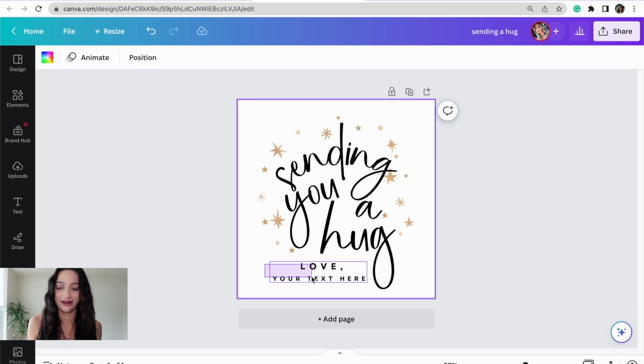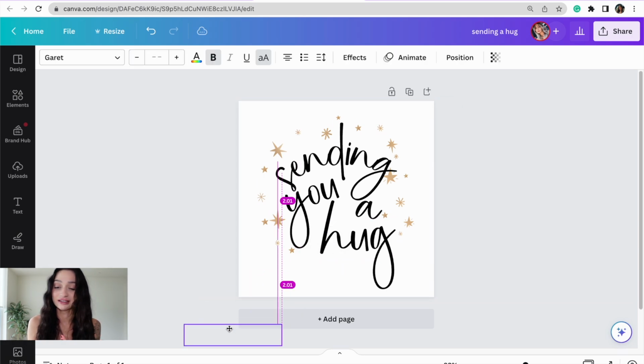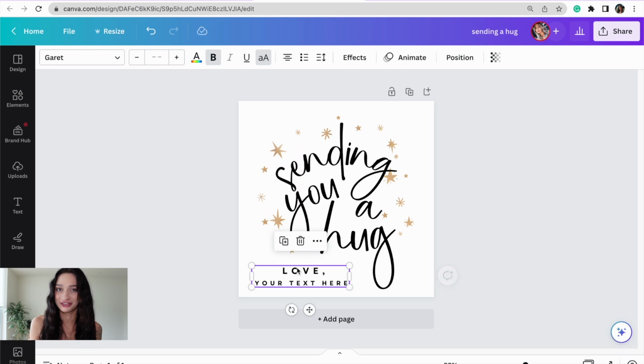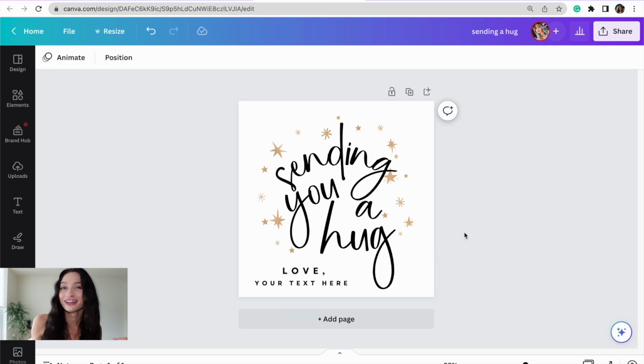You could also sell it on your store as another listing, just like this, as sending you a hug. And I still believe people would purchase that because it's cute. It's like you're sending someone a hug with a bear. I love it. I think it's a super cute idea.